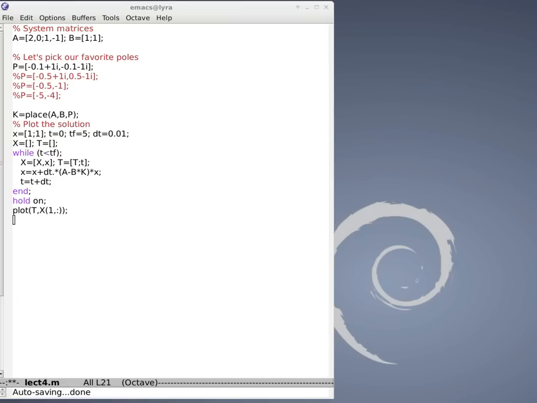This video shows how Octave can be used for plotting the effects of different choices of eigenvalues in a control system. The code is exactly the same as in lecture 4.2, starting about 9 minutes in. What you see here is the code shown in the lecture in an Emacs window.